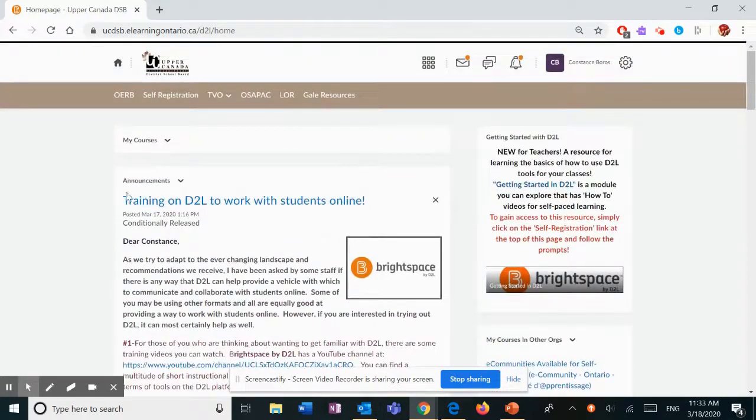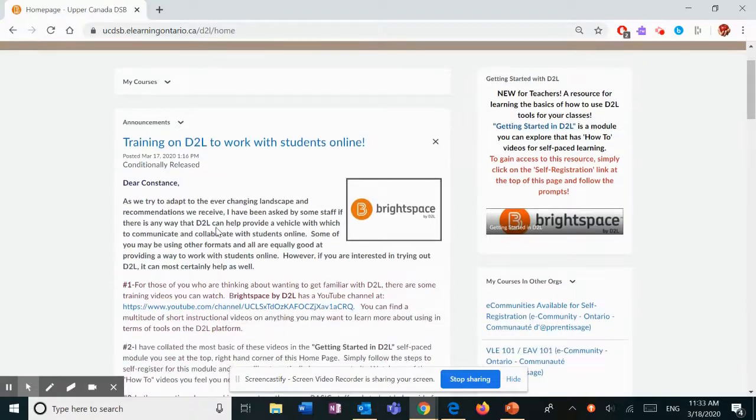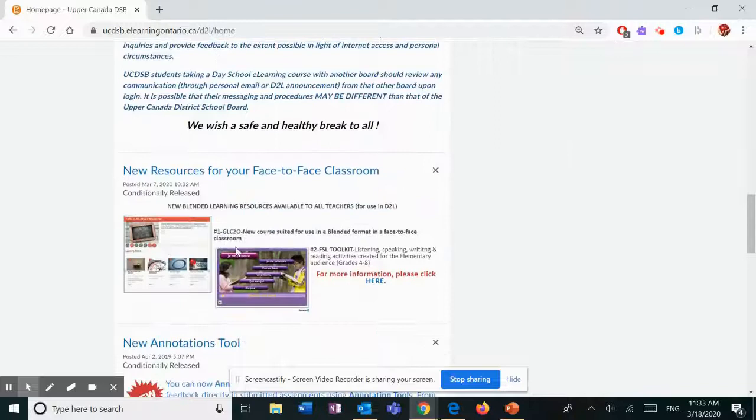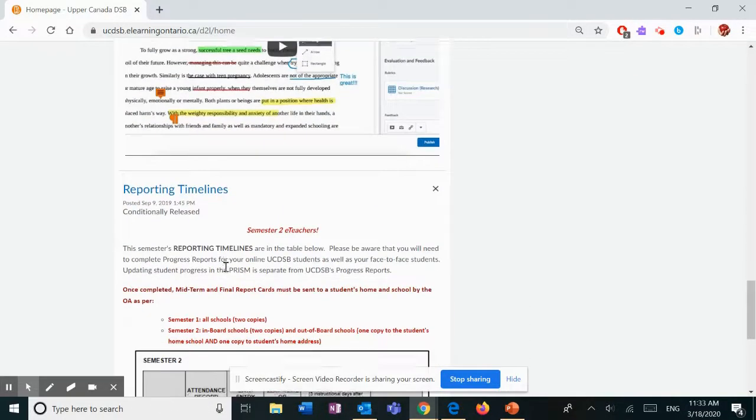The Announcements widget is another area that's important to get familiar with. This is an area that's dedicated to a news feed that is managed by me, in this case. It's a way of communicating information to all users. Some of the news items are conditionally released, as you see here, which means that only staff can see these. If they're not conditionally released, then it will be able to be seen by staff and students.